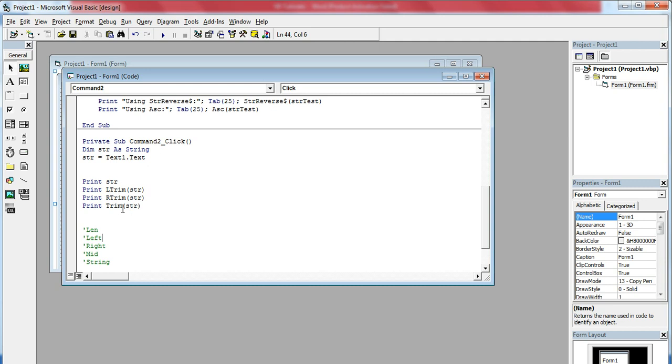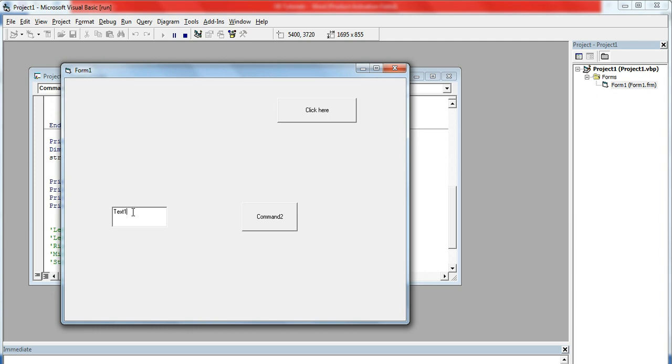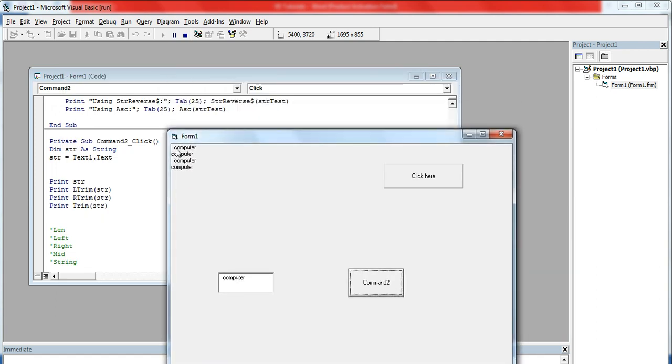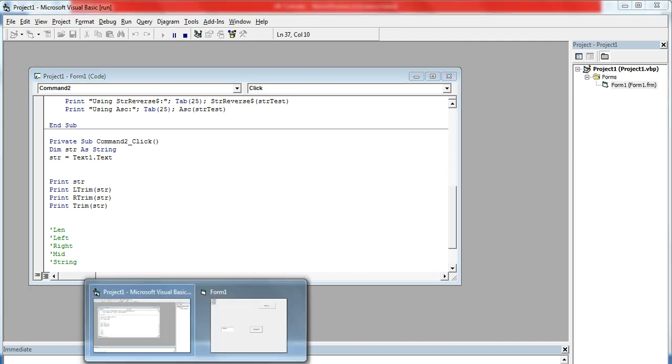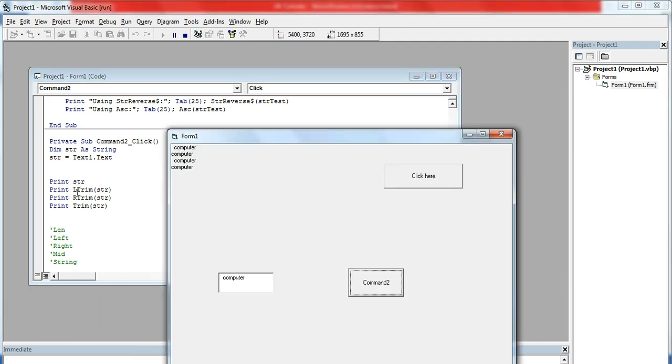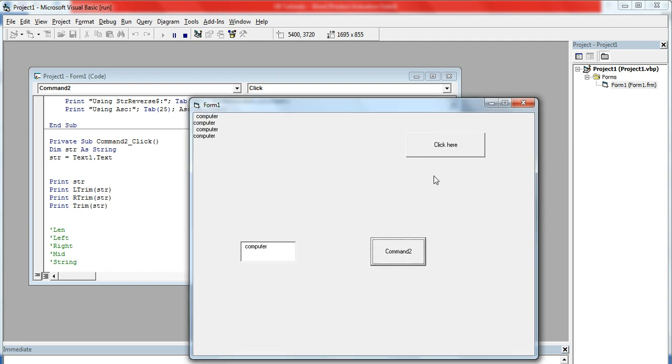So this will trim left side and right side, both the places. I'll take same example, same word with 2 spaces in the beginning and 2 spaces at the end. Now I'm clicking on command button. So this first computer line is printed as it is because of this str. This ltrim is trimming from left side, rtrim has trimmed from right hand side, and trim has trimmed from both the sides. This is how it makes difference.